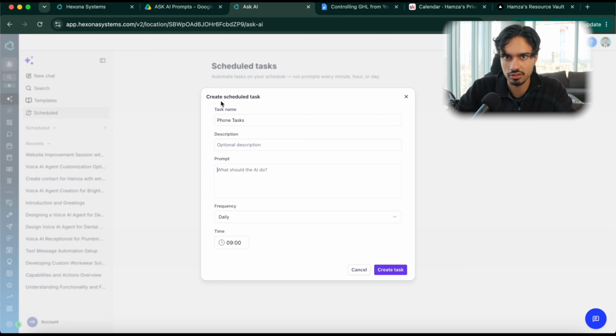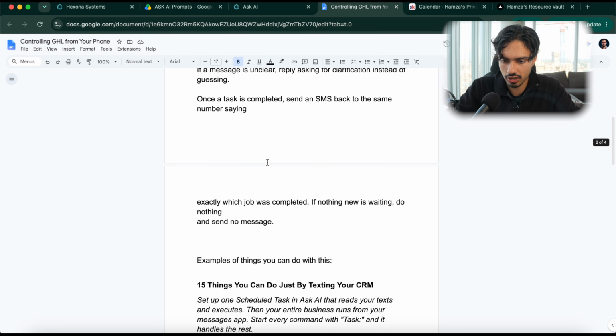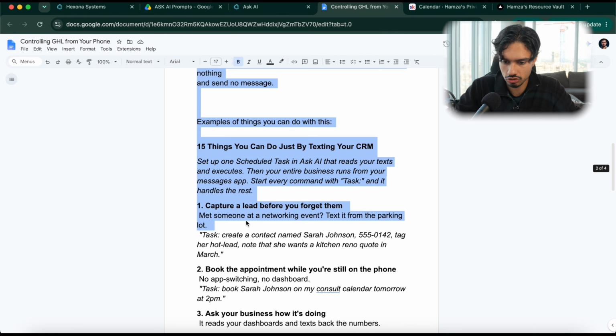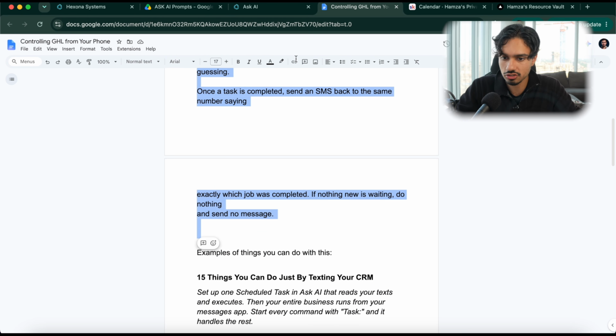Now, the prompt over here, so this is a meticulous prompt that I spent, I don't know, a couple days writing at this point to make it as good as possible to actually do what I need from my phone. So what I'm going to do is I have this prompt over here. I'm going to just copy it. You get access to this as well.